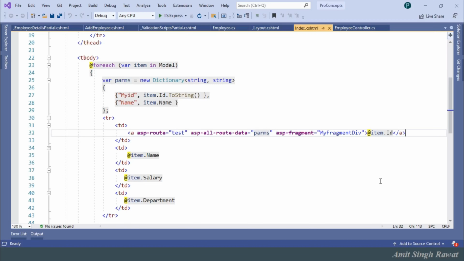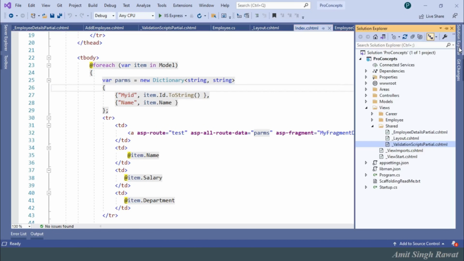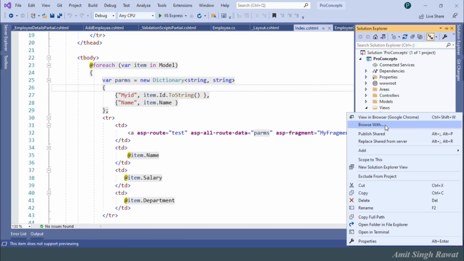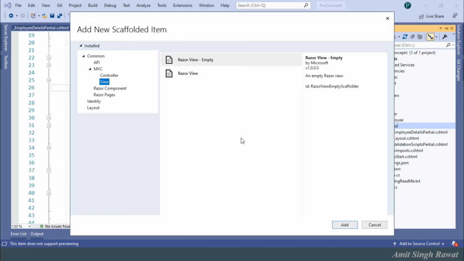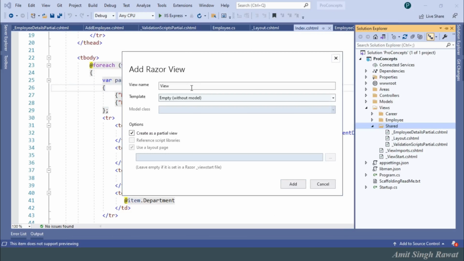Let's get back to Visual Studio. And this is the project which we are working on. First, let's quickly create another partial view for demo purposes. Right click on the shared folder. Add view, select razor, then click on add. Let's name it _TagHelperDemoPartial. And make sure the create as partial view checkbox is selected. Click on add.